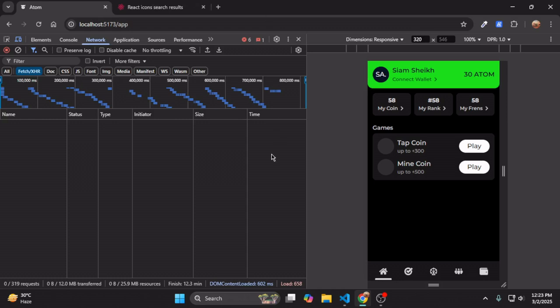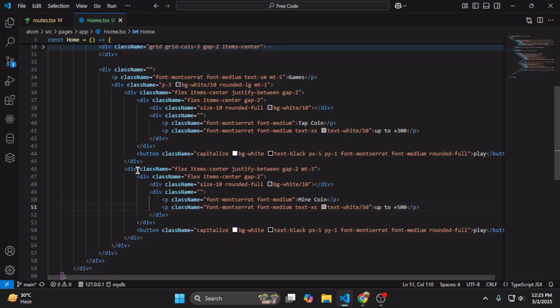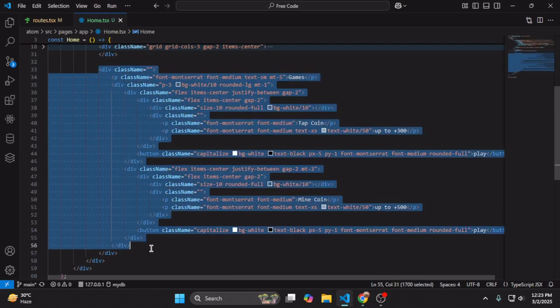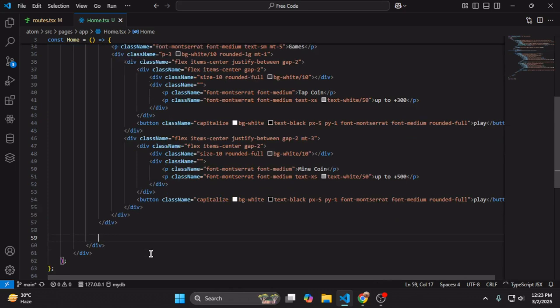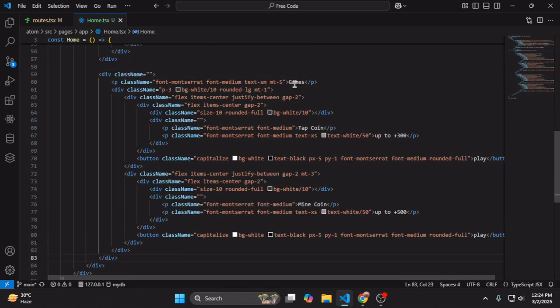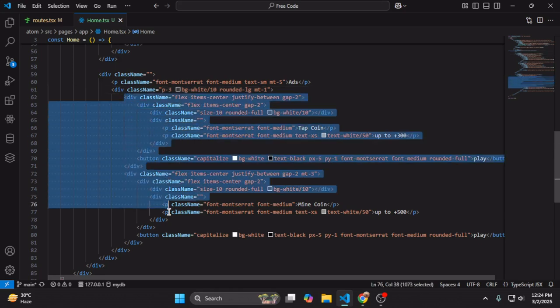Now there is something like an ad functionality, so the user can earn by watching ads. So I need to add some content so the user can navigate to the ad page. So for this I would like to create another similar thing like this. So I can copy that entire div, and this time the title is ads, and I cut all that.